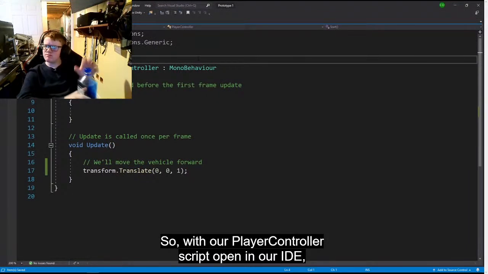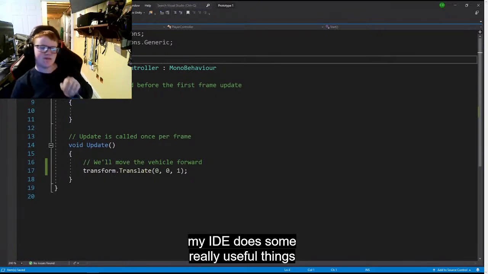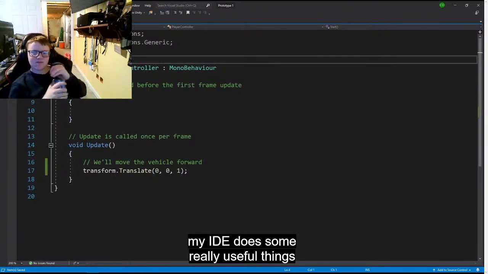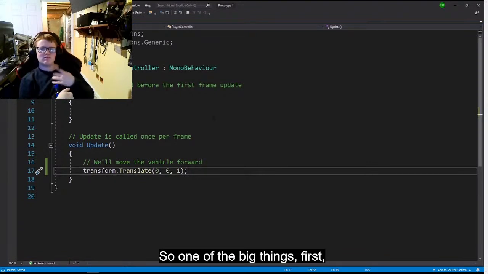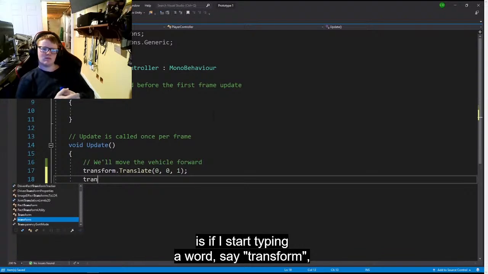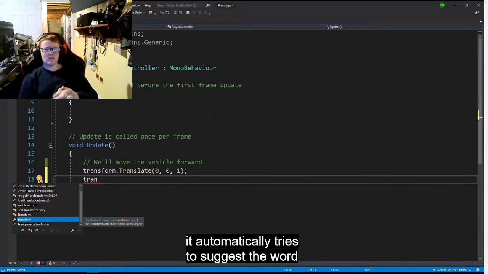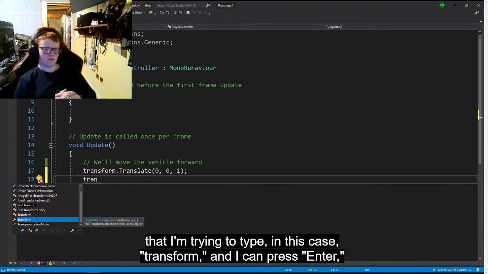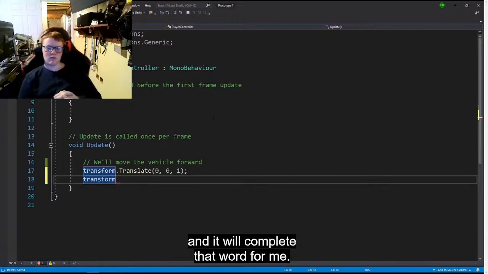So, with our player controller script open in my IDE, my IDE does some really useful things to make my life a lot easier. So, one of the big things first is if I start typing a word, say transform, it automatically tries to suggest the word that I'm trying to type, in this case transform, and I can press enter, and it'll complete that word for me.